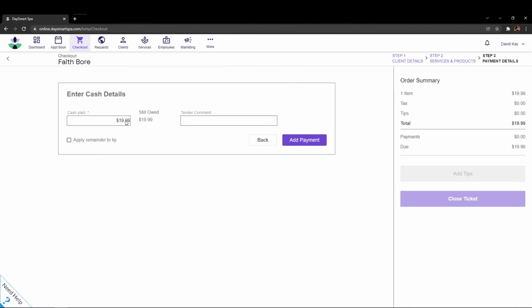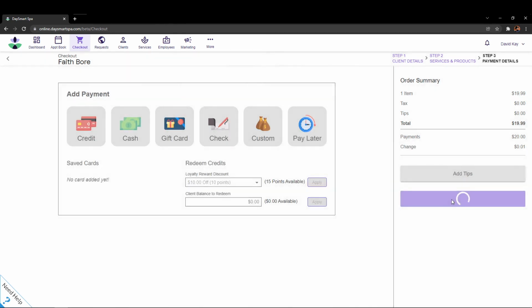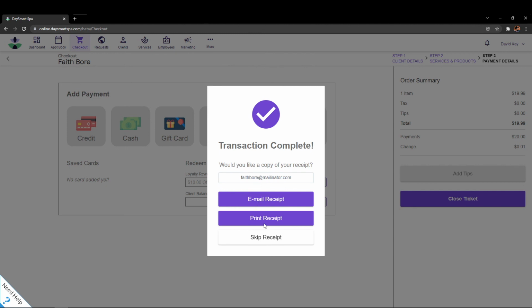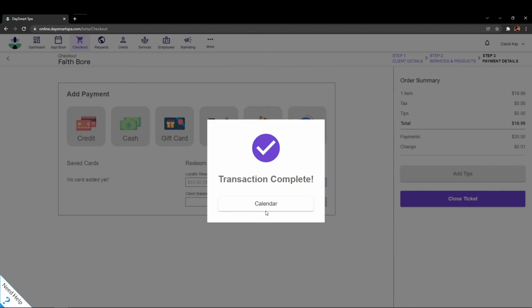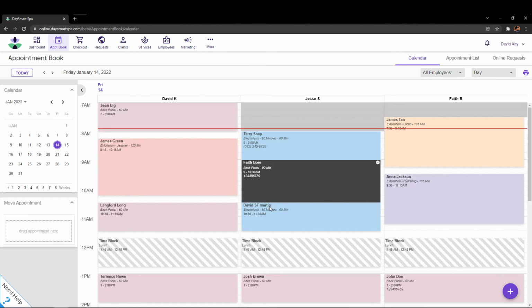Indicate the method of payment by clicking on that and putting in the amount. Hit the add payment button, and now you're ready to close the ticket. I can email or print the receipt. I'll skip the receipt, and then I'll just jump back to the calendar. And there you have it. That's how you create an appointment in the DaySmart Spa program.